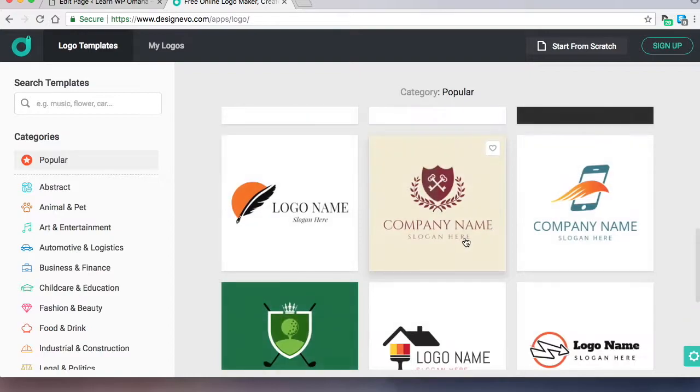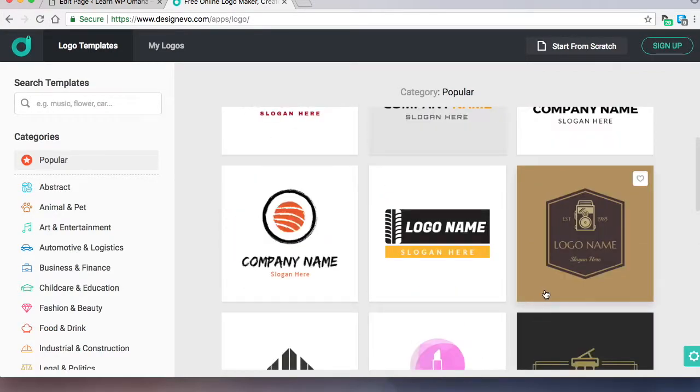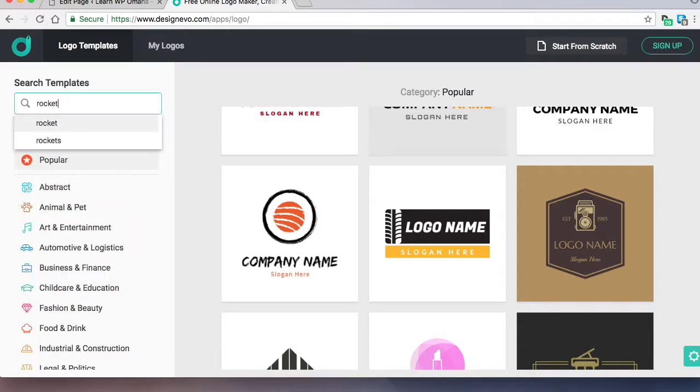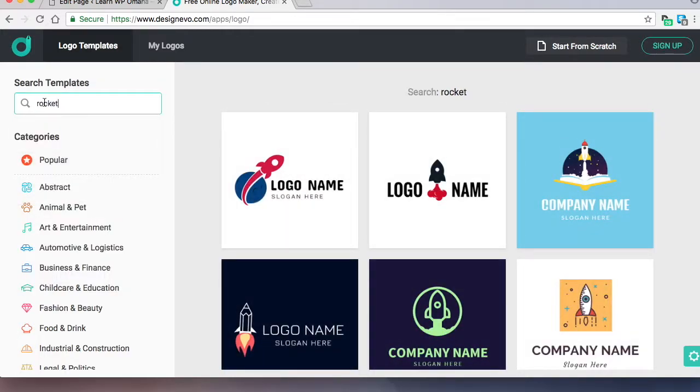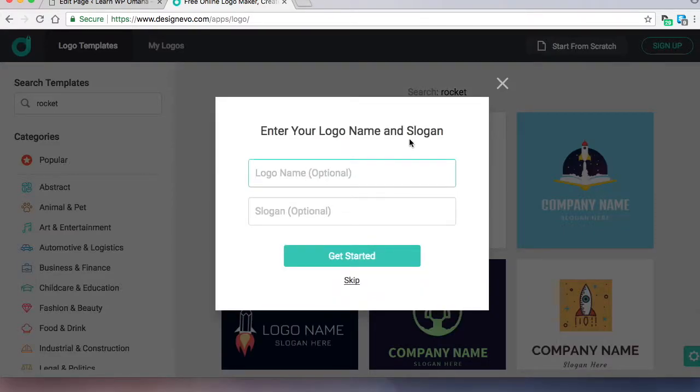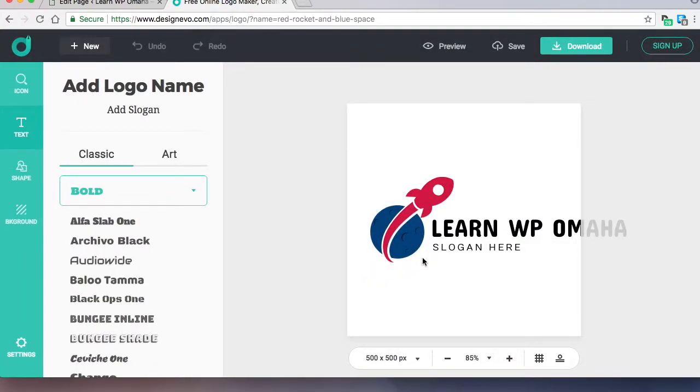Here are a bunch of logo options for brainstorming, but I'm just going to go with a straightforward rocket and use this first one. So you click here and get started, and you'll see that the logo is created on a 500 by 500 canvas.